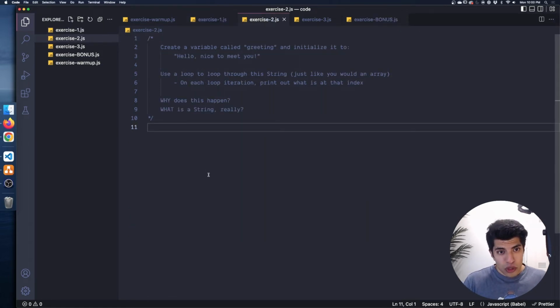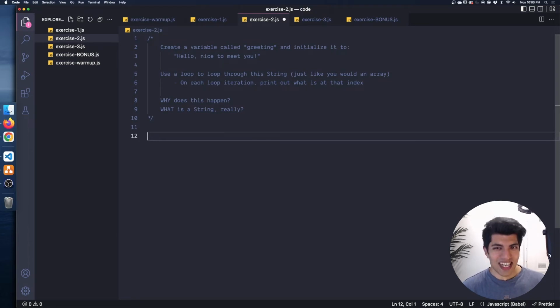So for this one, we want to create a variable called greeting, which is a string, and we want to initialize it to "hello, nice to meet you." Okay. And then we want to use a loop to loop through this string, just like you would an array. Okay, so we're looping through a string. We haven't seen this before, and that's kind of the point of this exercise. I want to mention how this works. And on each loop iteration, we want to print out what is at that index.